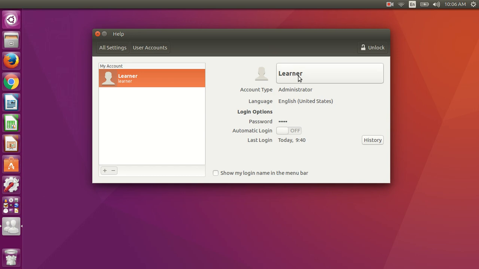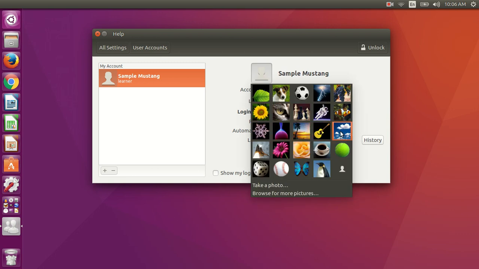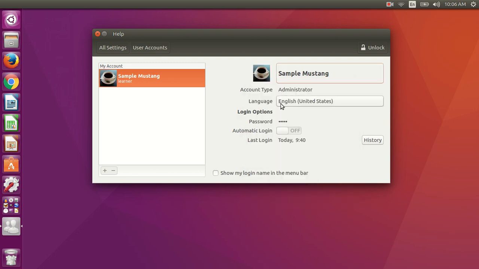So we're going to start by clicking on the word learner, and we're going to go ahead and enter your first and last name. And then click your profile picture, and you can choose a profile picture that you'd like. And then down here at the bottom, we want to check the box, show my login name in the menu bar, and that will put your first and last name on your computer. That way, if 3 or 4 of these are sitting around the desk, you can pretty quickly identify whose computer is whose. Now we're going to go back to the all settings.